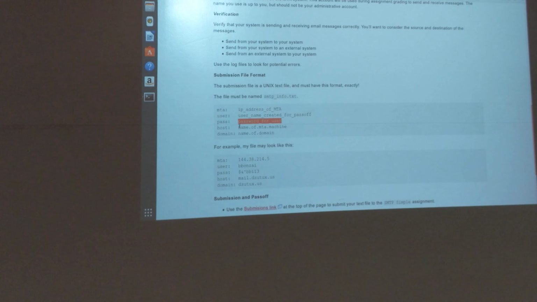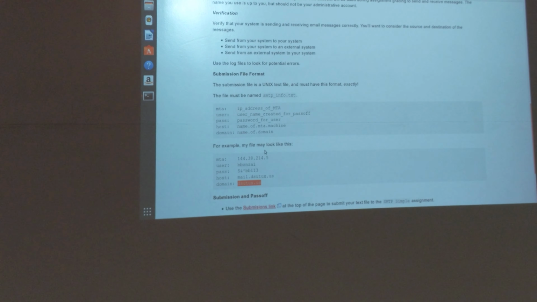Give me the fully qualified domain name, like mail.thegummybear.com, and then just give me the domain, thegummybear.com. Could we use one of the accounts we've already made on the mail server from the last assignment we just did? Yep, that's fine. So did that answer your question, Oscar? Yes.